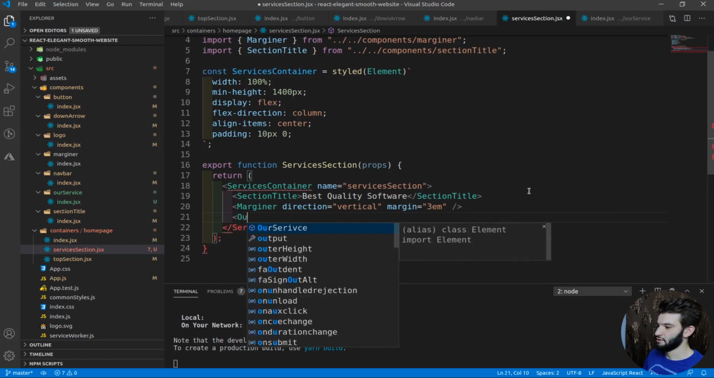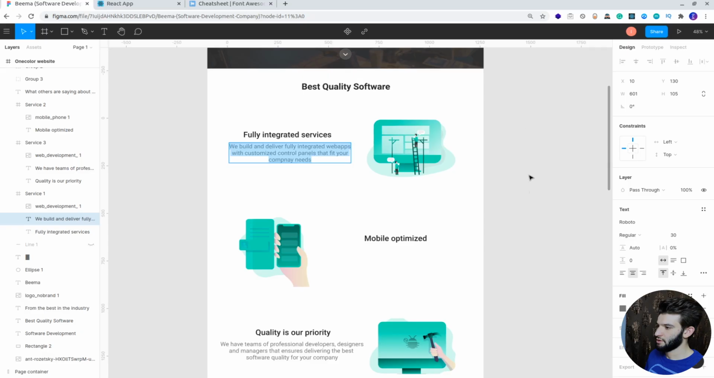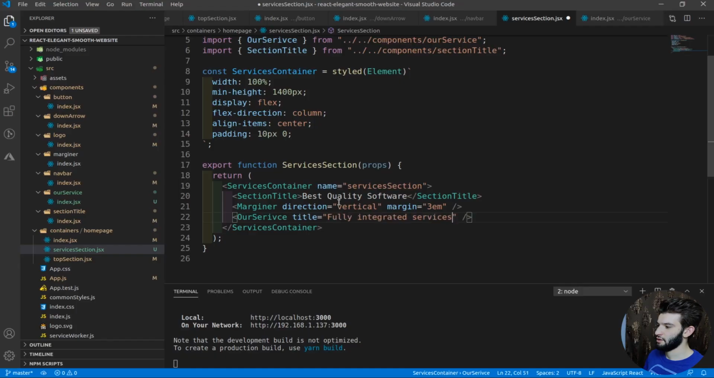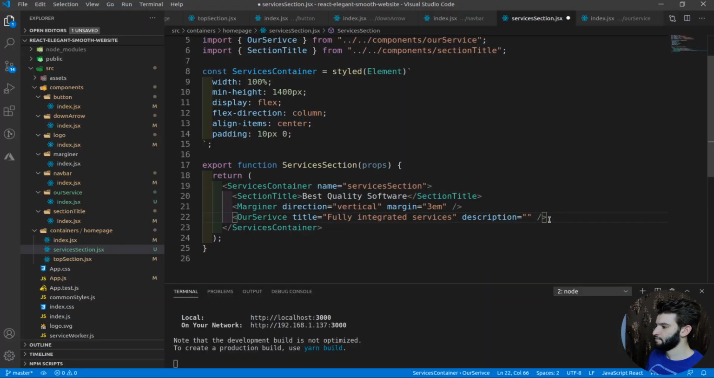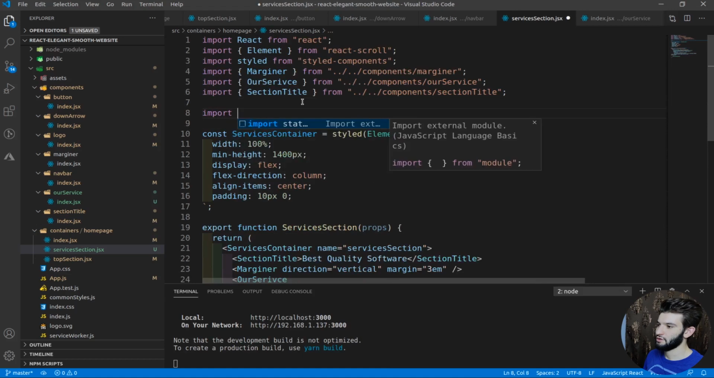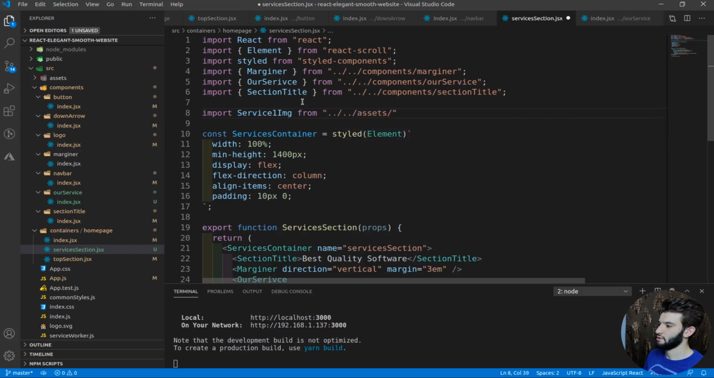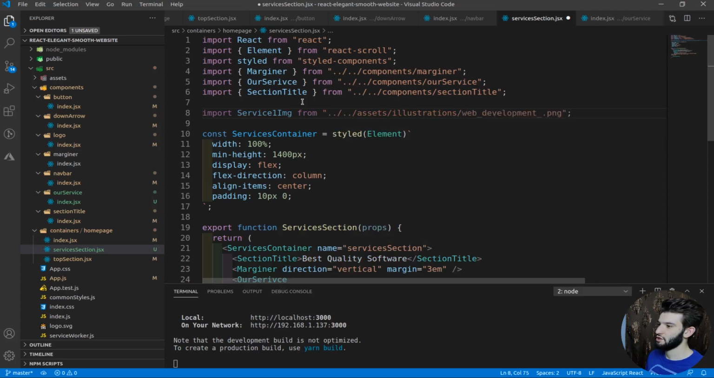Alright, let's do our service. I'm just gonna do title. I'll just copy the title from here. Okay, description, copy it as well. And the last thing, we're just gonna import the image URL, so we can just do service1 image from, so whatever, assets, illustrations, and I think it is webdevelopment.png, okay?